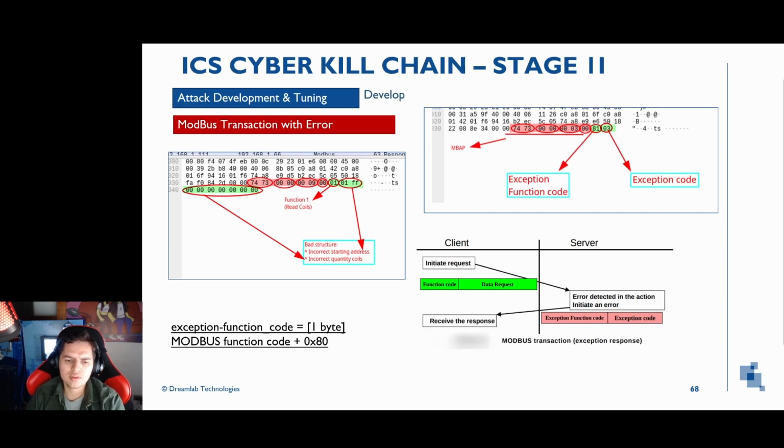But what happens when the request contains an error? In this case, the response will return 2 bytes reserved for exception. We have the exception function code, which is 1 byte, and the exception code. The exception function code is equal to the sum of the value of the function used, 1 in this case, plus 80 in hexadecimal.